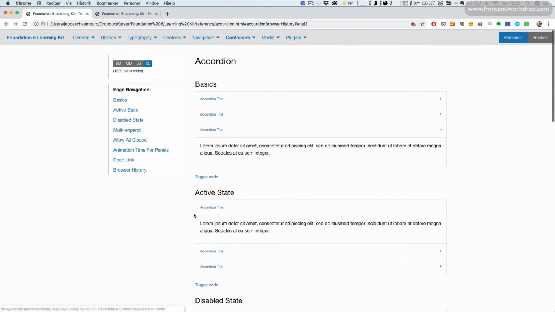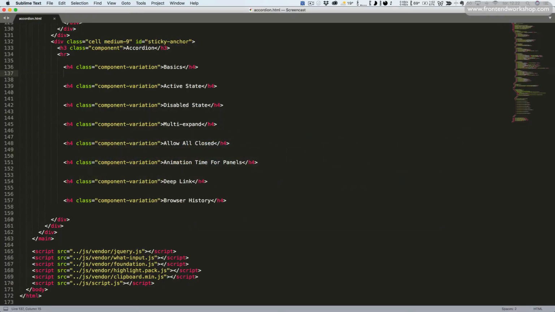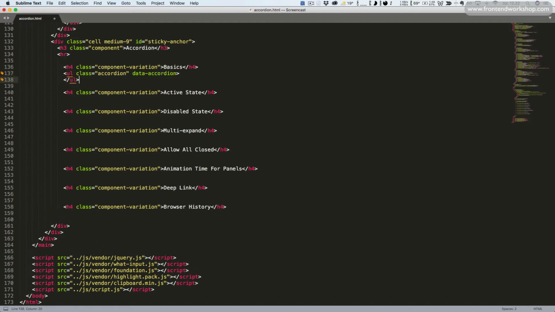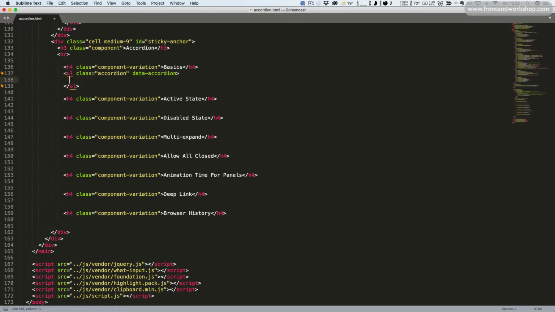Now let's get started and create all of this. So we go into our code editor and we start with creating our basic example. So we have a div tag or a UL tag. Since this is a list of elements, we give it the class accordion and also the data-accordion attribute to hook it up with the JavaScript functionality.